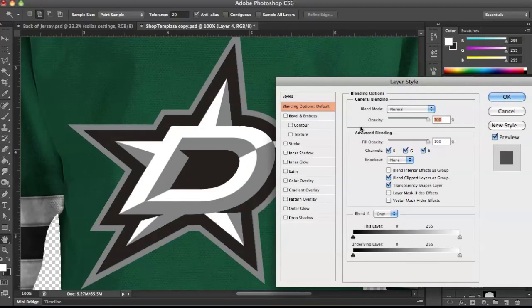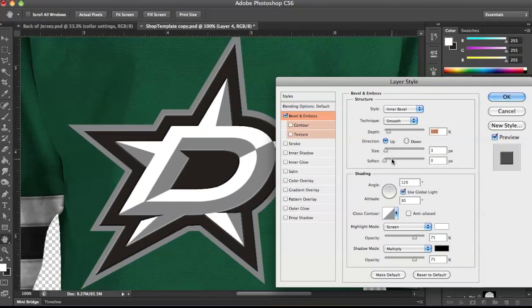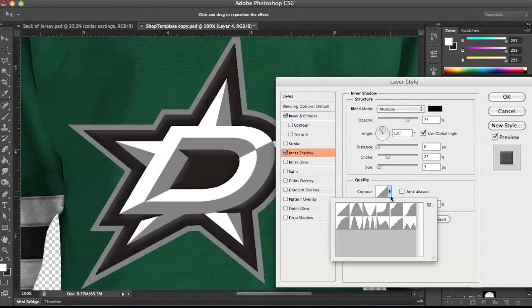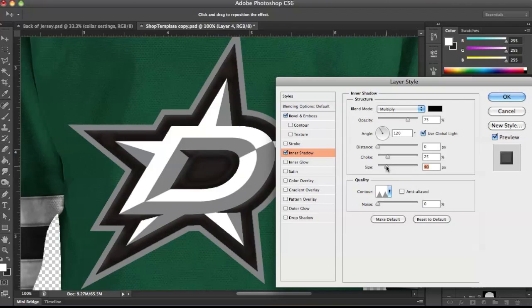All right, so now what we're going to do is double click on that and add a bevel. Soften it all the way. Inner shadow, and the inner shadow is going to be basically the same thing as you did before. Make sure it's the two triangles. I don't know what you'd call it. I'm going to bring it in so it looks like it's stitched. Opacity will bring up a little bit. Choke, bring down a little bit. And right there, that's good.